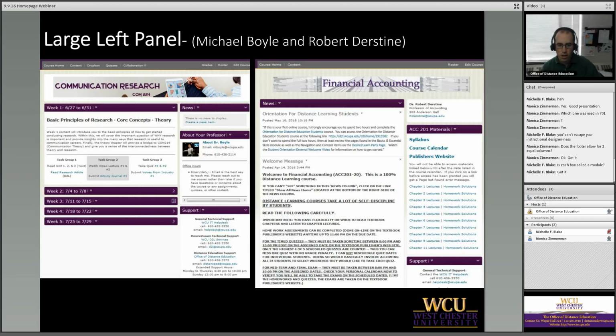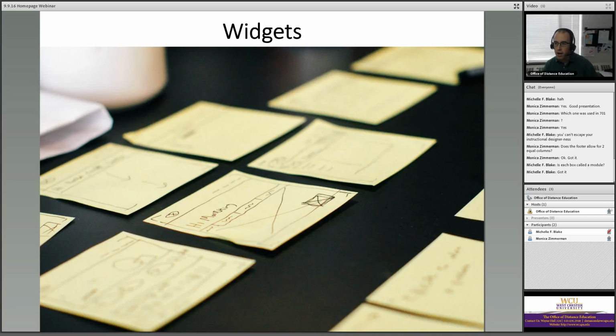So moving on. Let's talk a little bit about widgets. That's a great segue there, Michelle. All of those boxes on home pages are called widgets. Each box is a widget. And yes, they do have to be squares or rectangles because that's just the way that they're designed.